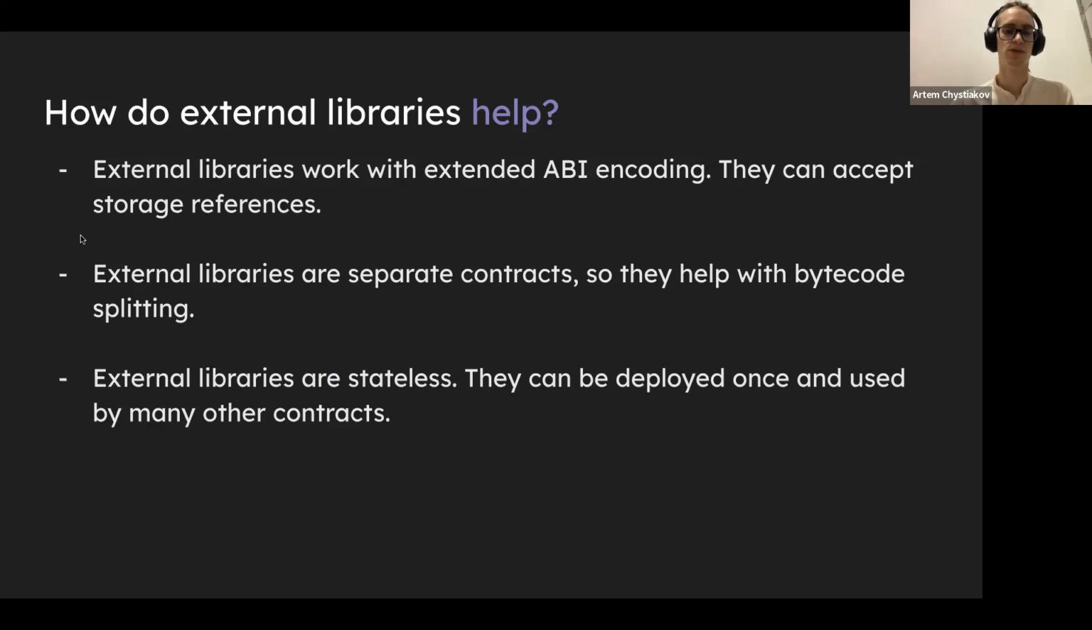Also, external libraries are separate contracts. So you can use them to split your bytecode and organize the architecture. Because, for example, you can use external libraries for specific business logic that has to be shared with other contracts. External libraries are stateless. That is why they can be deployed once and used by many other contracts.